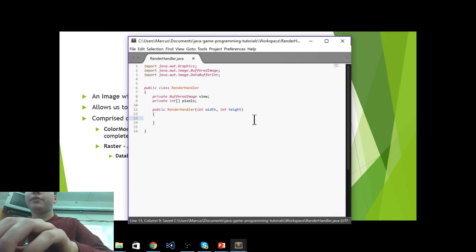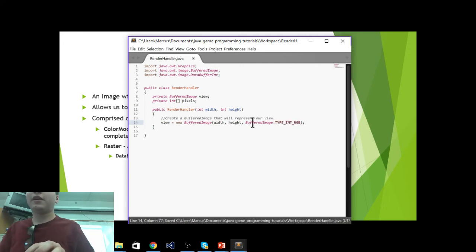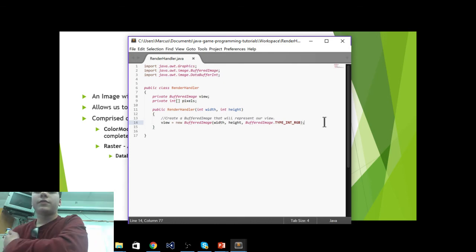And within our constructor here, the first thing we want to do is create, I'm just going to write a comment here, it's going to create a buffered image that will represent our view. So view, which is a variable, the field we had up here, we're going to set that equal to a new BufferedImage. And this constructor, we're never going to use it ever again except for right now, so I'm not even going to tell you what it is. Just copy it down. Well, what I can tell you is the color model I was showing you, that is that right there, passing in the color model and the width and the height of the buffered image. So I'm just going to let you copy that.